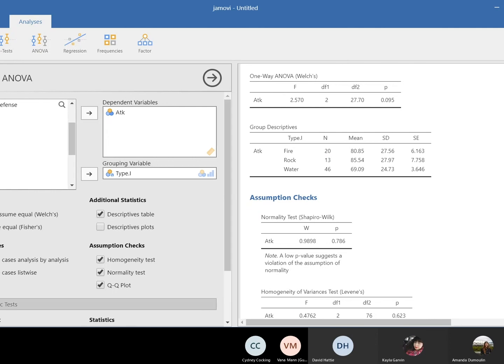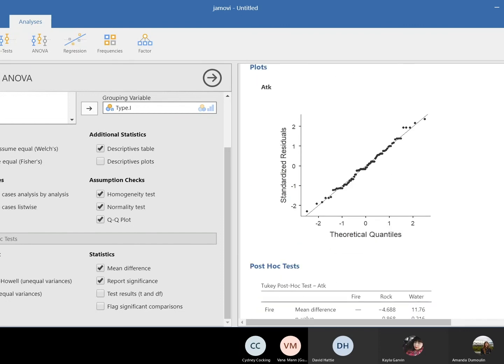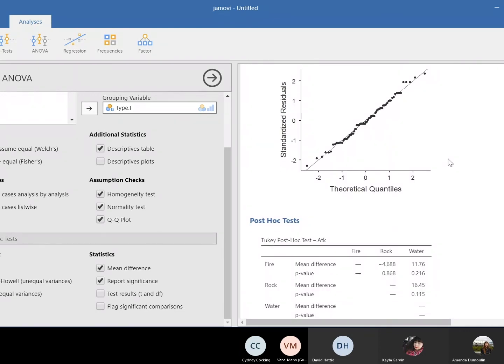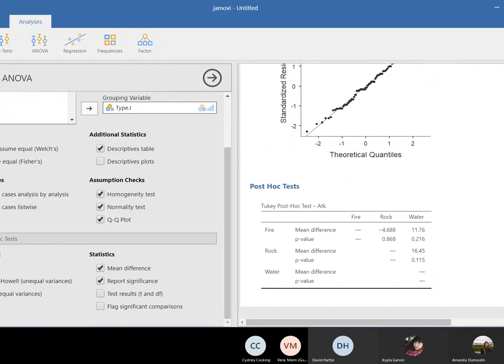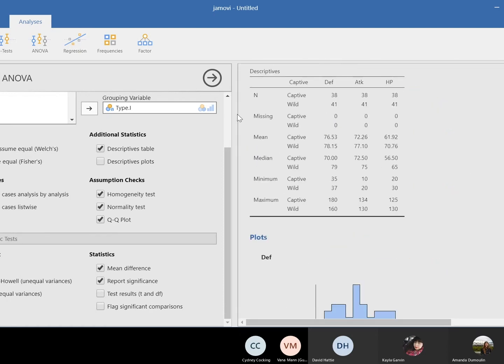But there might be a little bit of a difference here. Just a little bit, because we can go to post hocs and see exactly where it's going. So we can click on Turkey, or not Turkey, Tukey, sorry. Ah, Christmas. We can click on Tukey, and I see it's getting a little messy with everything I keep opening. And with Tukey, we can see what's going on here. So we got fire and rock, not a whole lot going on, p-values, nothing. And then fire and water, nothing going on. So generally, there's nothing going on for this group with attack, which kind of makes sense.